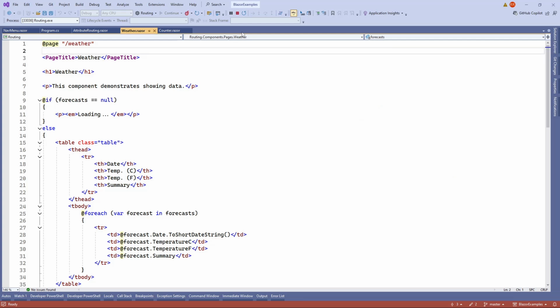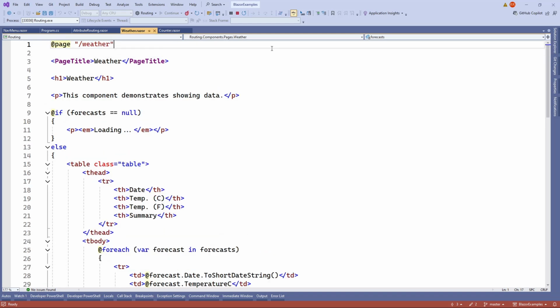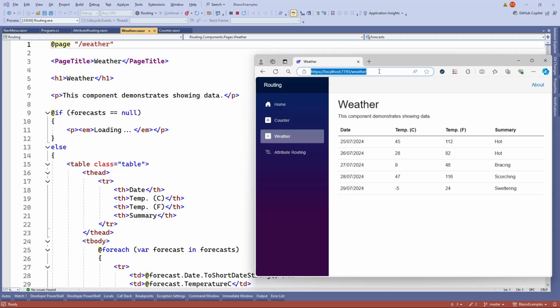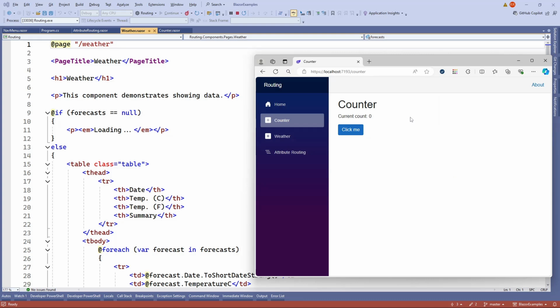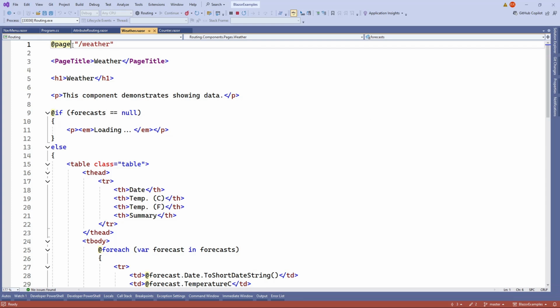To do that, you have to use this @page directive, all right? This allows the page to be navigated, which means that if you check our URL, this is what it would become. So you have here the counter one. You can navigate to it by navigating to the counter, and then it will send you to the counter page, right? So this is one way of indicating that your component is navigable.